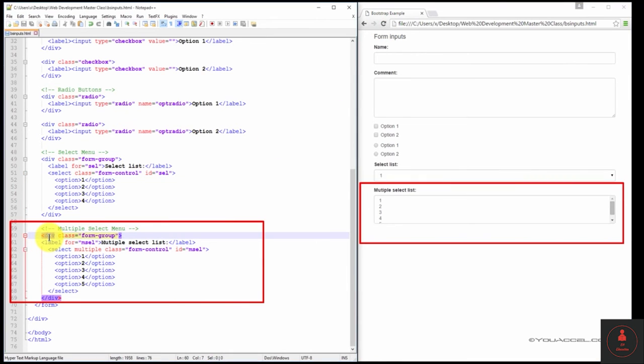You can also create a select menu that allows multiple options to be selected. To do so, create a div and set the class to form group. Create a label for the menu. And create a select element and create a multiple attribute.